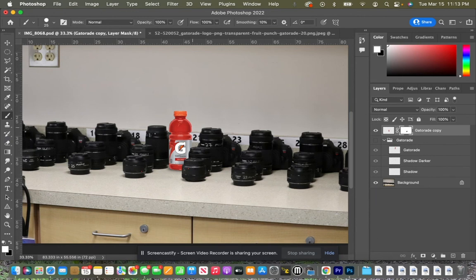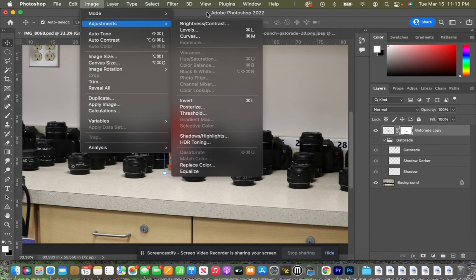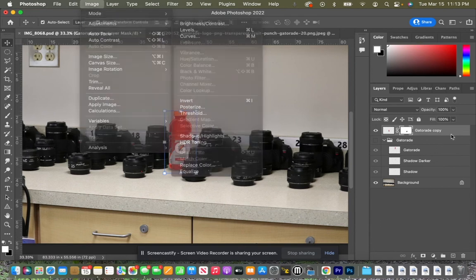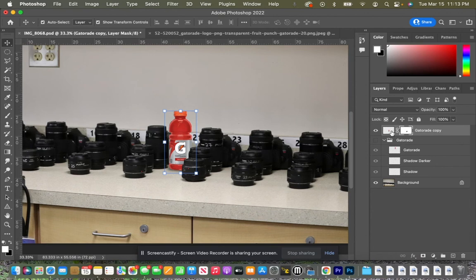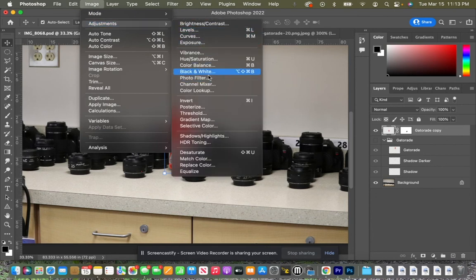So now what I want to do is I want to try and match my Gatorade bottle, how light and how dark it is. So I'm going to use my move tool, select my Gatorade copy layer. I'm going to go up to image and down to adjustment and over to, oh no, I can't change the exposure, but I need to. So instead of being selected on the layer mask, I have to actually select this first box. And then as I go back up to image and adjustments, now I have all of these options.